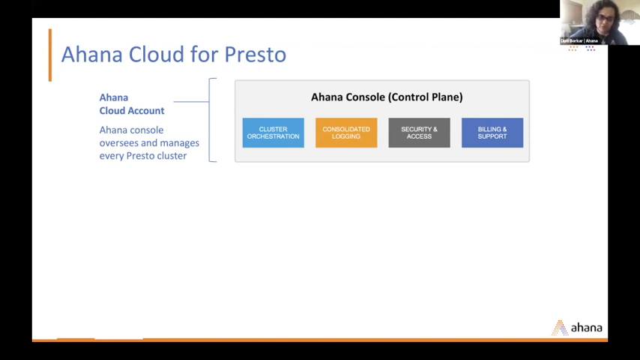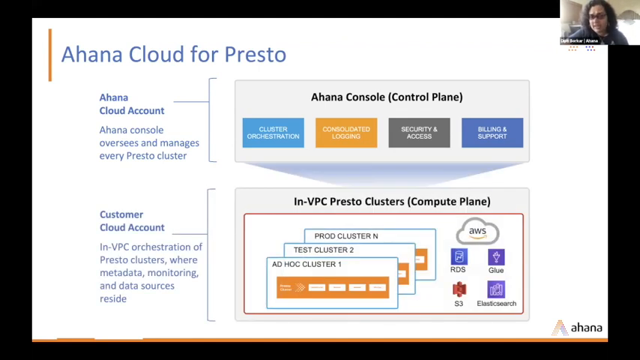And you can use Presto to query the query log that Presto has generated. Security and access is built into that, as well as billing, which goes directly through the marketplace. And so it's a pay-as-you-go model. You only pay for what you use.